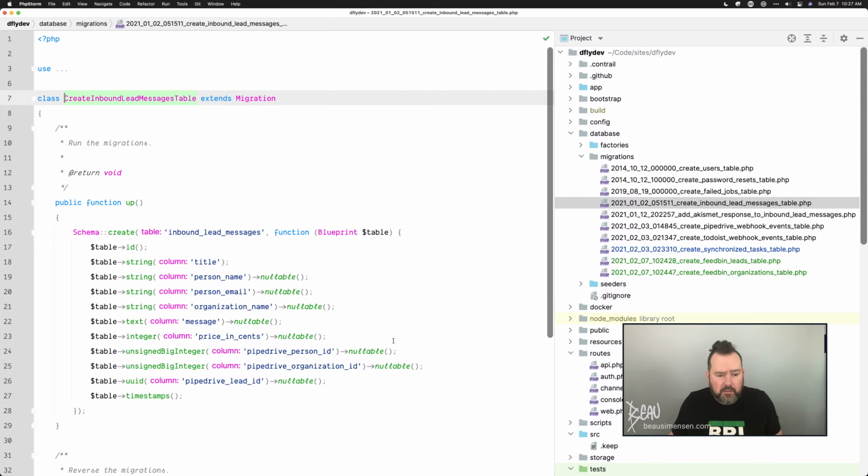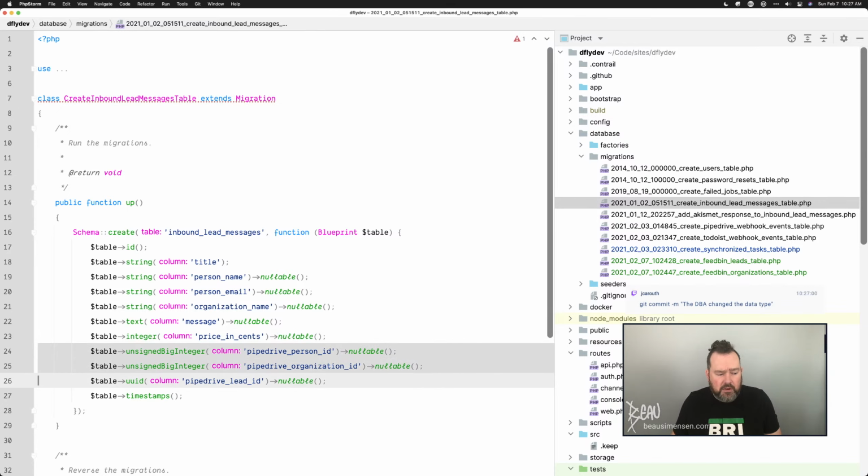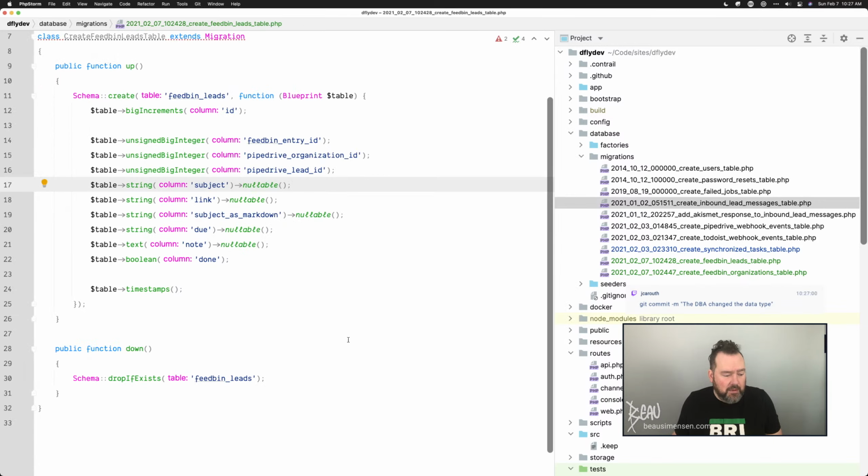Inbound message here. So we have, yeah, so these are already unsigned big integers. So I'm using the same exact naming that I've already used here. DBA changed the data type. Yeah. Thanks for that, Jake Ruth.